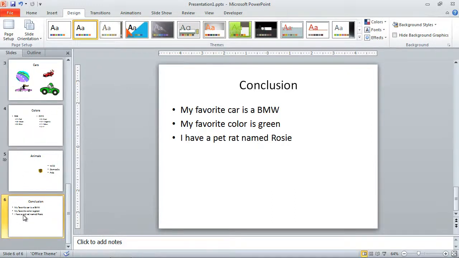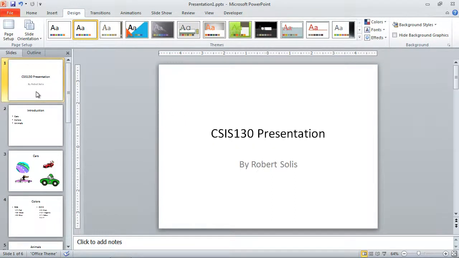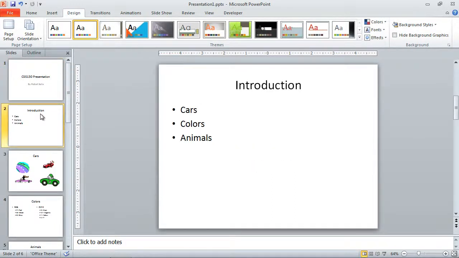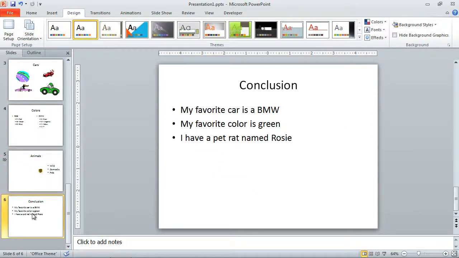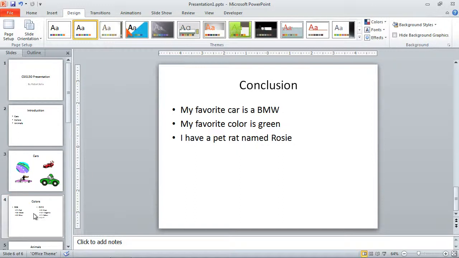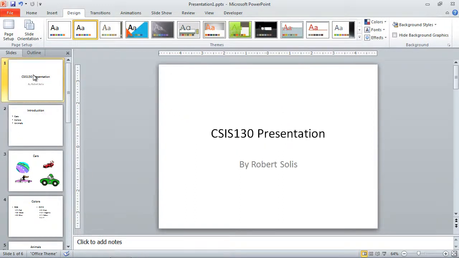We already created 6 slides: we have a title slide, then an introduction slide, then our 3 body point slides, and then a conclusion slide. Now the thing I don't like about our presentation is that it's very bland looking. It's got a white background and mediocre looking font. Let's see if we can spice things up a little bit.